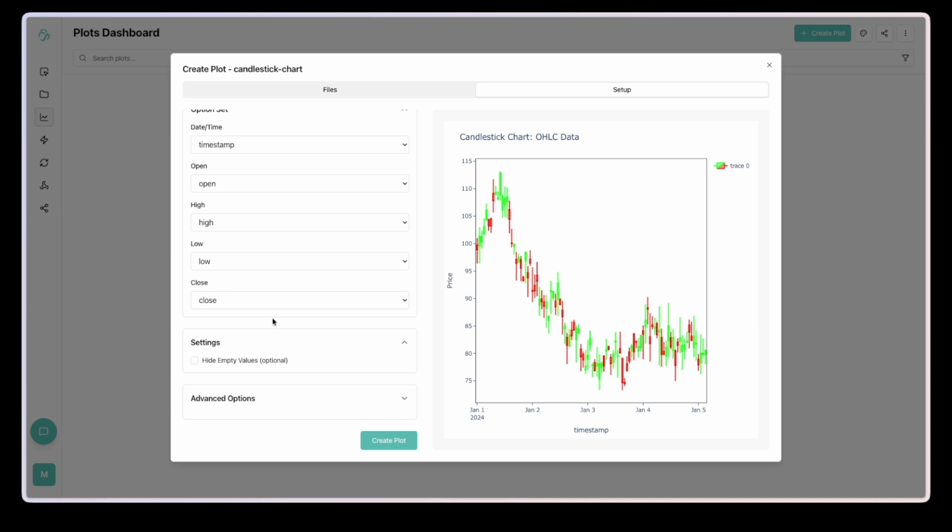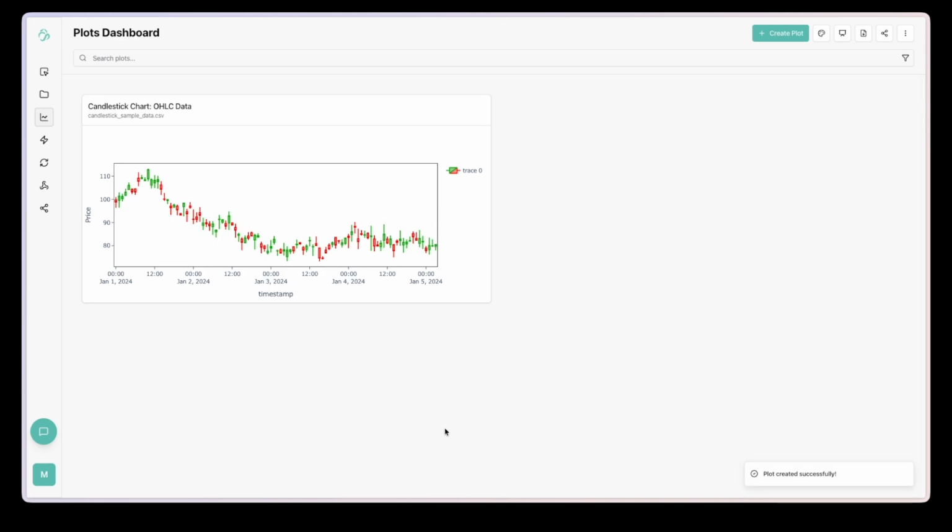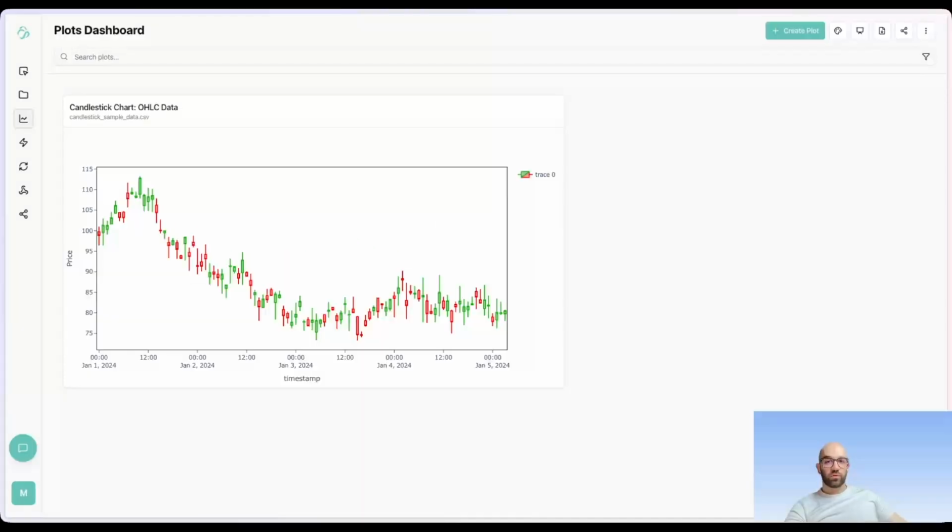Furthermore, I could hide empty values and also change the type of color that I want. For instance, I don't like this green, it's too bright. Let's change it like this. The color gets changed and now I can create a plot. And here it is, my beautiful candlestick chart. I can finally do my financial analysis.